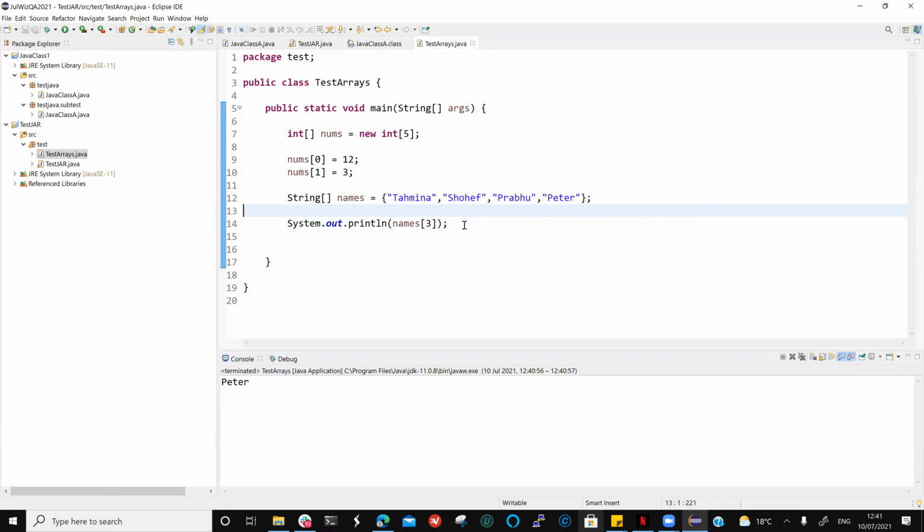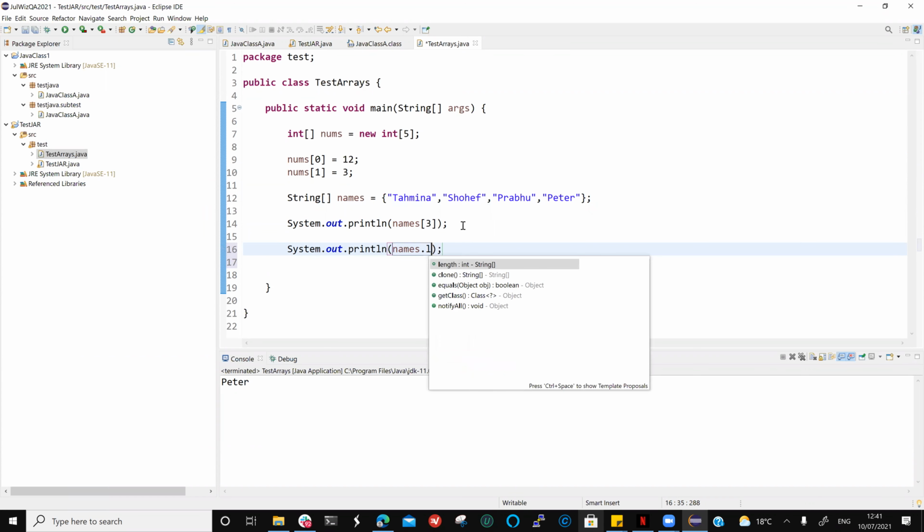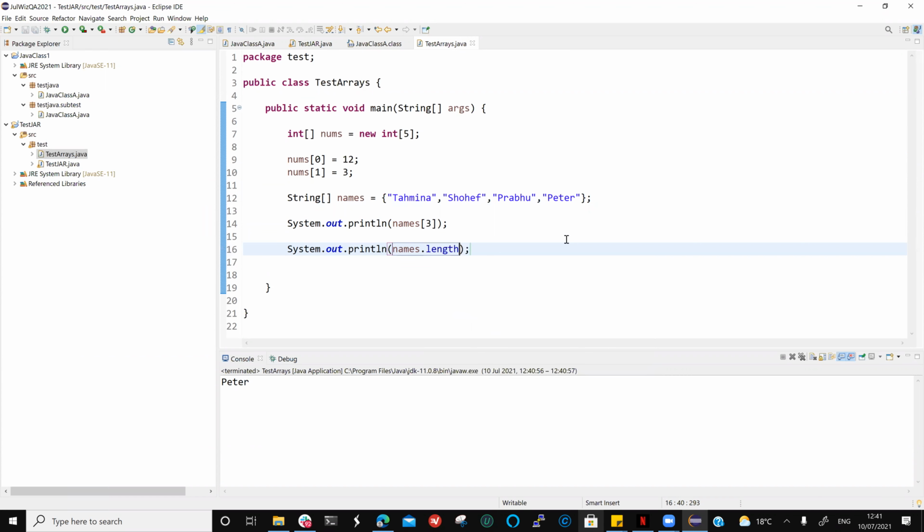Array has one more property that I want to talk about. Sysout, the property is called names.length. If you do it, it'll print out the size of the array, which was 4. Is this making sense to everyone? Is it clear to everyone?